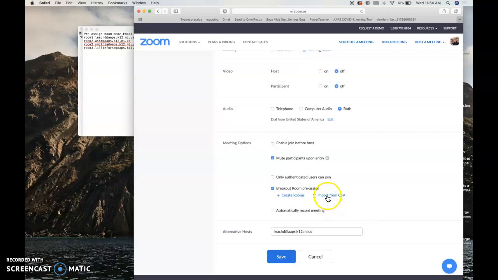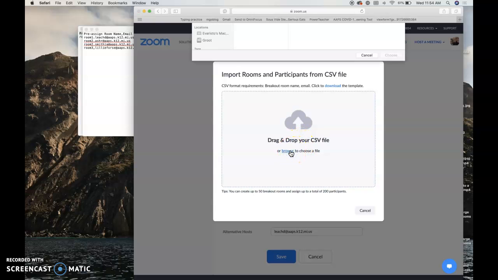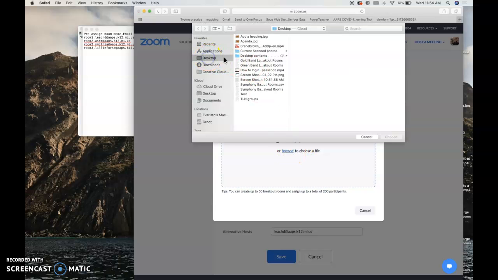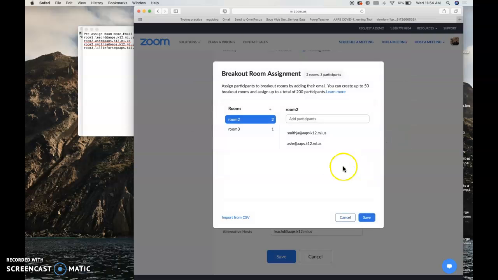The other way to do it is this import from CSV. Once you've got that, you can either browse, or if you want, you can drag and drop your file right there. I'm going to browse since I've got that file open. So I'm going to go to desktop, TLN groups, choose. And there you go. And actually, it looks like because Leach is listed as the host, it didn't put him in room 1. So it's just going to create room 2 and room 3, which is fine.